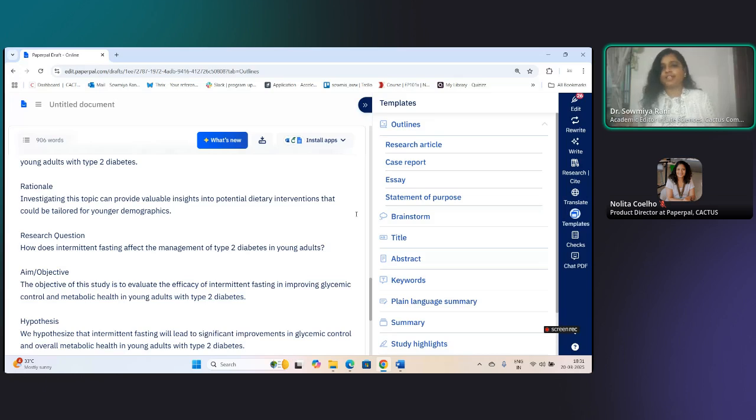So, time for that small 2 to 3 minute break to allow you to explore the research and cite feature more. You can also explore the template feature, especially focus on the outlines. The rest of it, we'll come to in a while. So, your 3 minute break starts now. And as always, keep adding those questions to the chat box if you have any, and someone from the team will take it up as we go along.